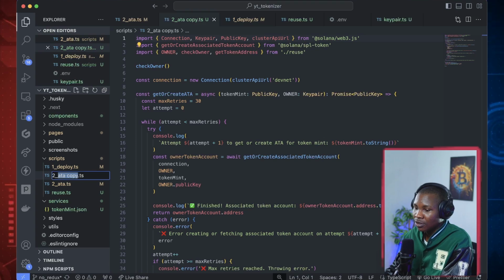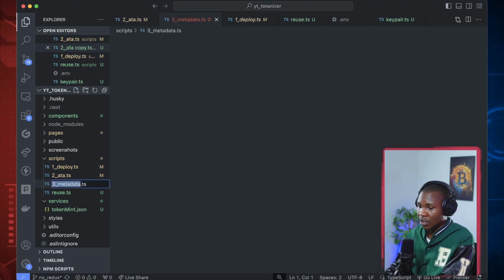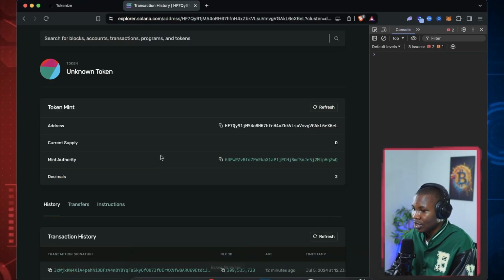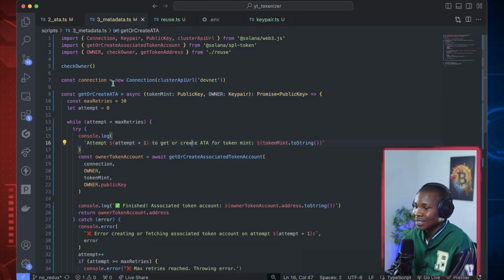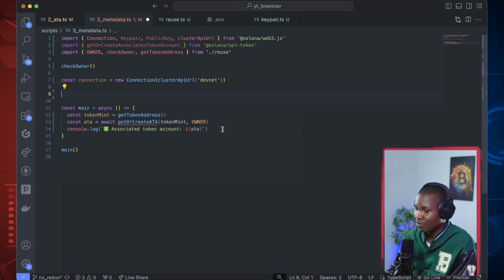So the next one is metadata. Remember, our token doesn't yet have good metadata information. It's just a blank token. You can see unknown token, it doesn't have any useful information. We don't want that to be in that format.